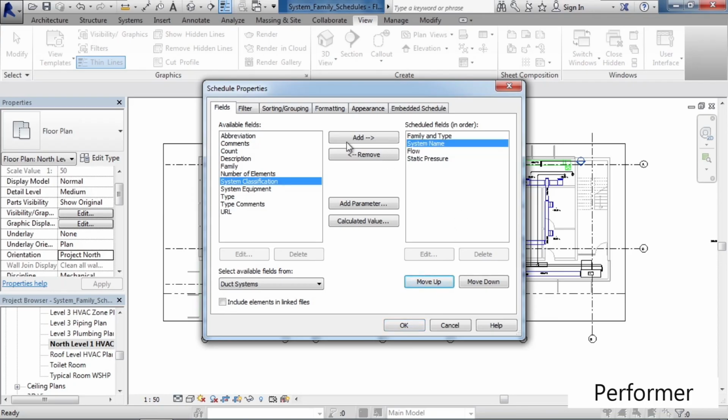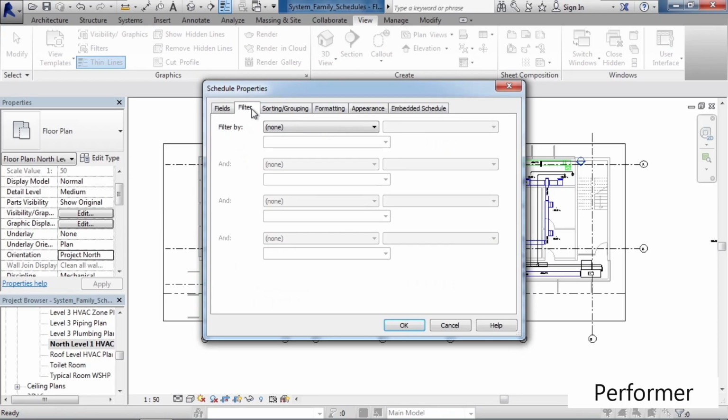Now, the Filter tab is the next tab over. This would allow me to filter out certain information, such as a system that we don't want to see. We're not going to do that, so we're just going to leave it be as is. Click on the Sorting Grouping tab.